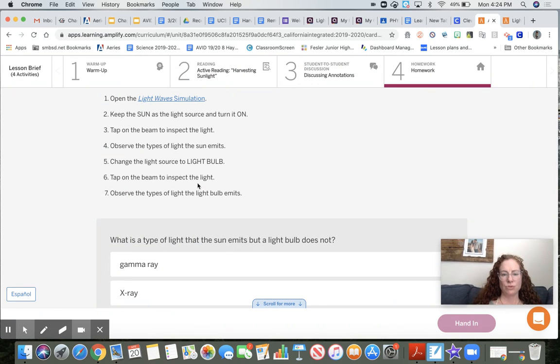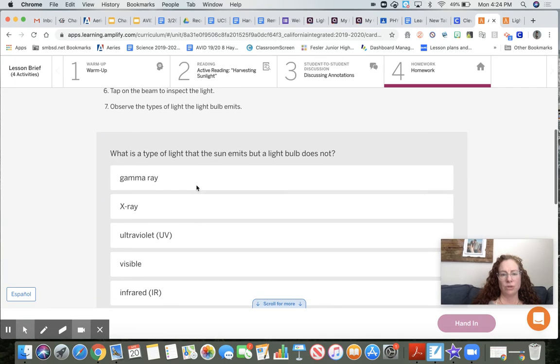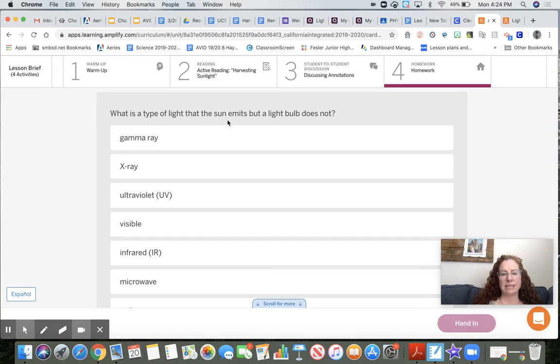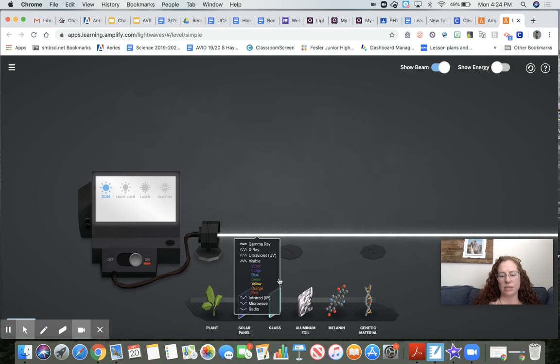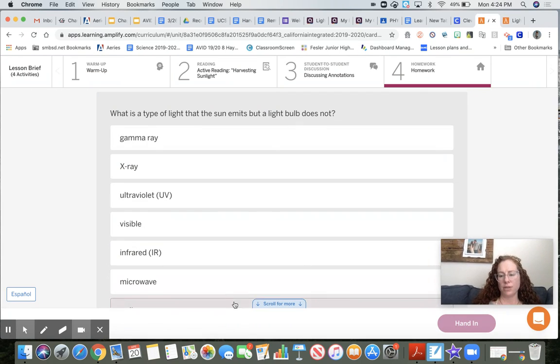Observe the types of light the bulb emits. We did that. So what type of light did the sun emit, but the light bulb does not? So remember, light bulb only has visible and infrared, but the sun had a whole bunch. So we don't want to put visible and infrared there because those the light bulb did have, but what are the other ones that are there? So click on all the ones that are true.